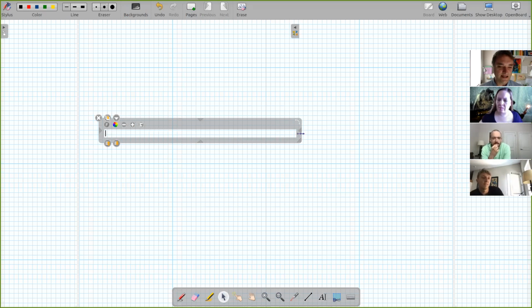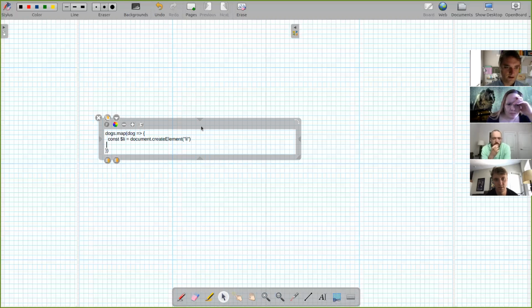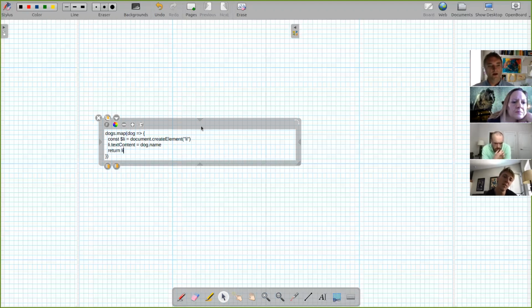So the idea is that if I do dogs.map, which takes in a dog, and then does something like: li is document.createElement li, li.textContent equals dog.name, return li. And then I had you do something like a for each off of that.